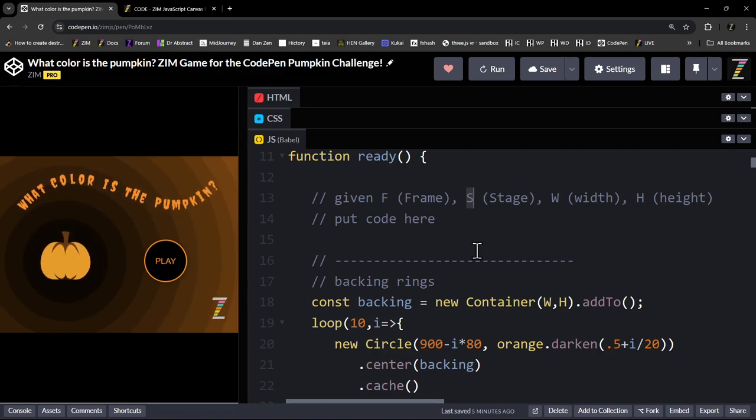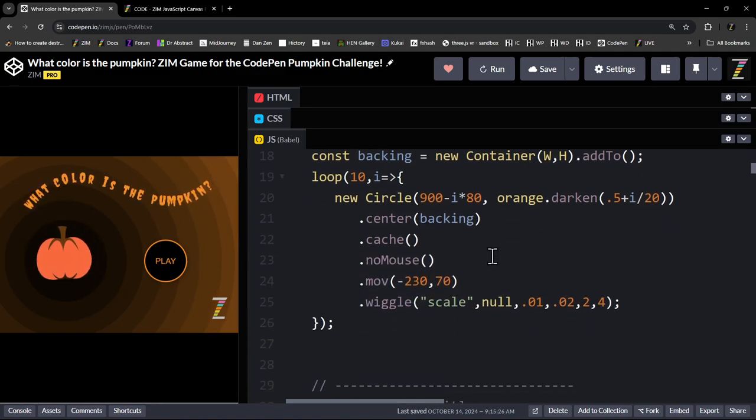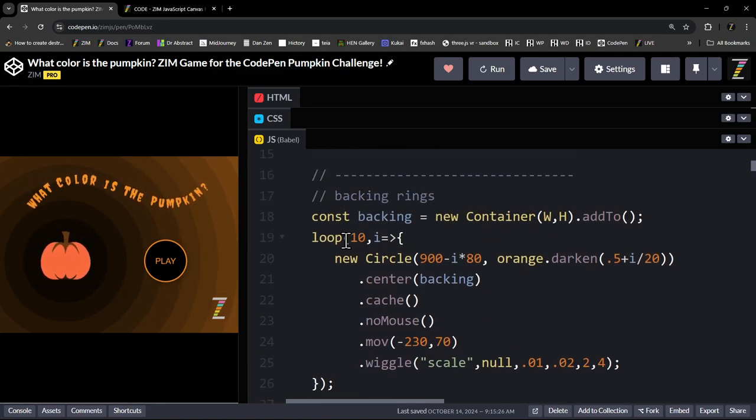PixiJS was made as well, and PixiJS is still going strong. ZIM basically took over CreateJS. So we've taken CreateJS as a base and added so much more. So come in and see what we've done there. All sorts of conveniences, components, and controls. But anyway, we have the width and the height of the stage. And coming on down, let's see what we've done.